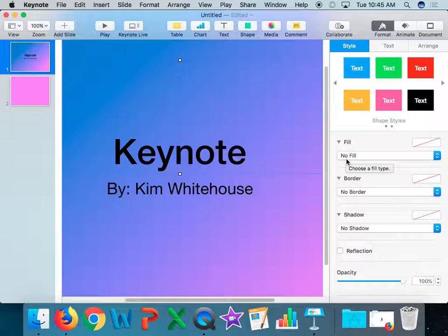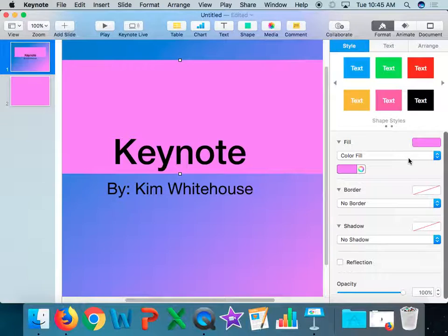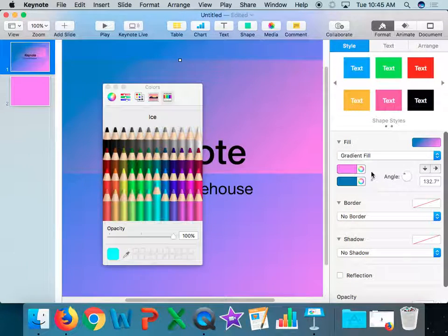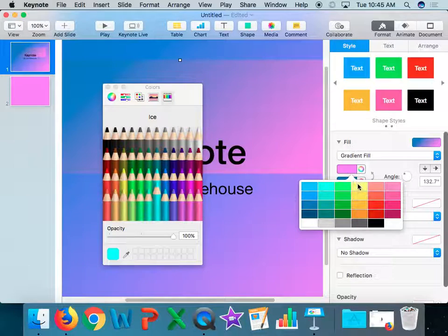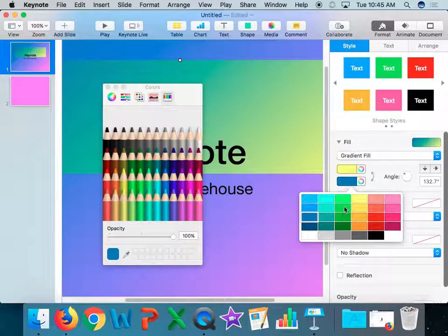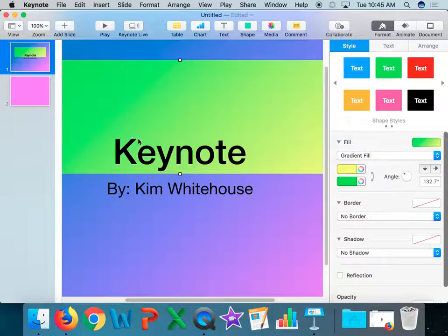What does no fill mean? There's no color, it's clear. But I can change that. Maybe I want to add a color to it. Maybe I want to add a gradient to it. So I'm just changing the text box.